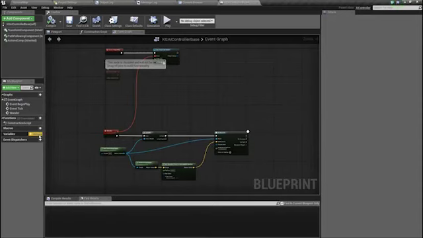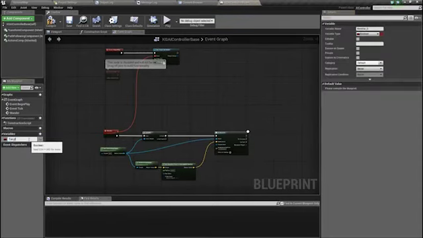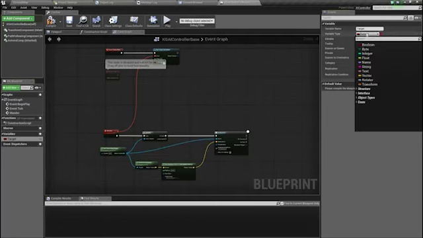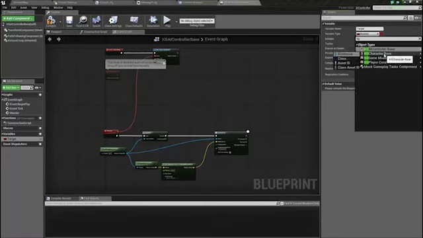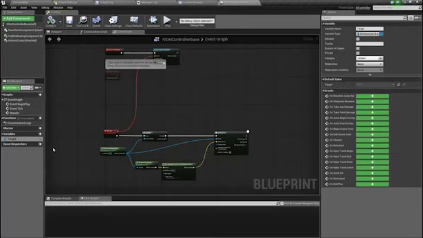So let's go ahead and actually create that variable. This is going to be called target, and I'm going to set it to be of type, I'm going to assume for the time being that the only things that we're going to be chasing down are going to be night game characters. So it's now a reference to a night game character base.